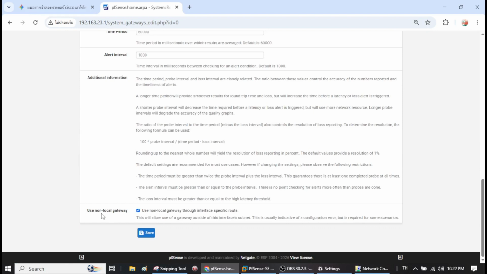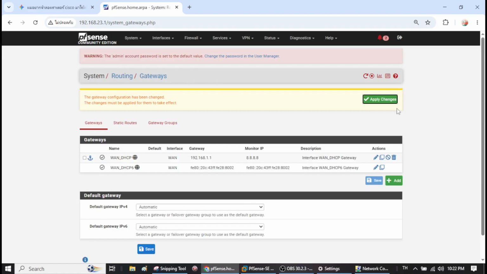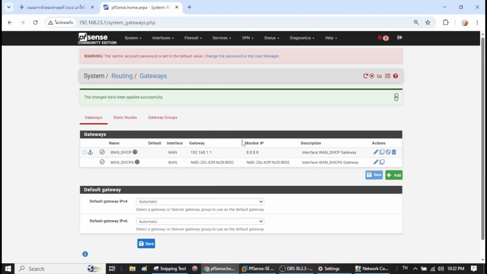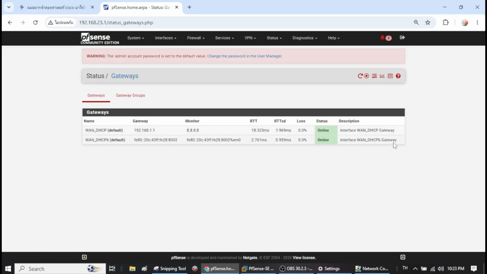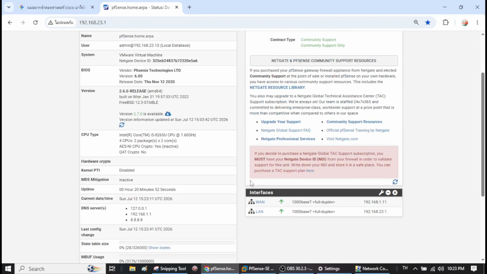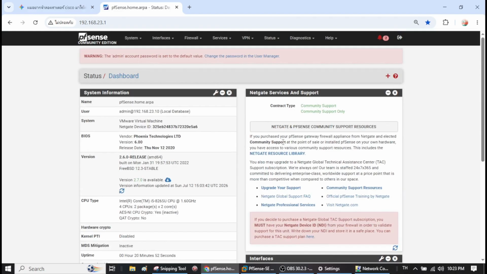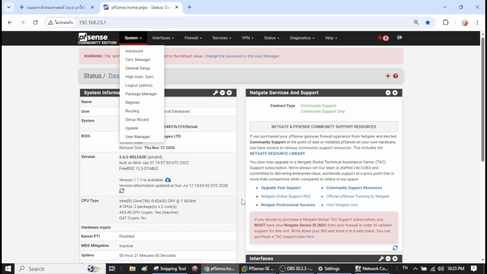Then press Save. To prevent IP address conflicts, go back to Status and select Gateway to check the online status of the gateway. You will see that both gateways are online, indicating that we can now use the internet through the pfSense router. That's all for now on using the pfSense router. In the next video, I'll teach you how to update the firewall and other security systems to make them even stronger and protect against all cyber threats.